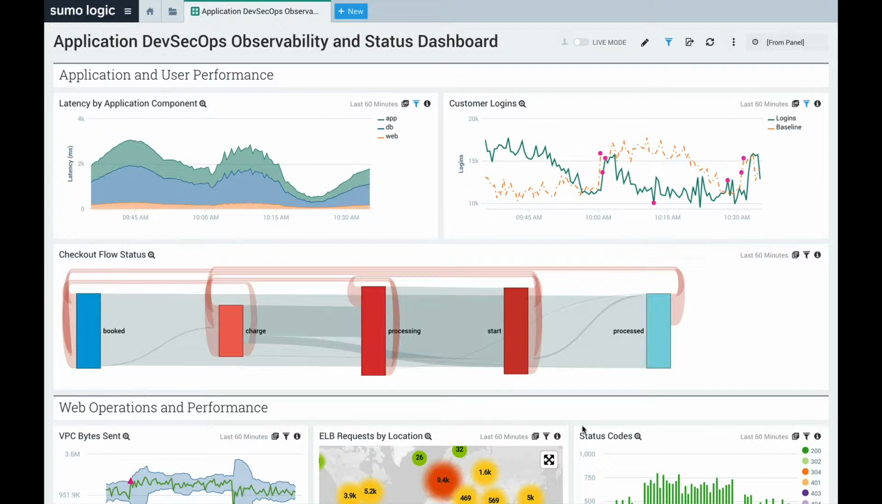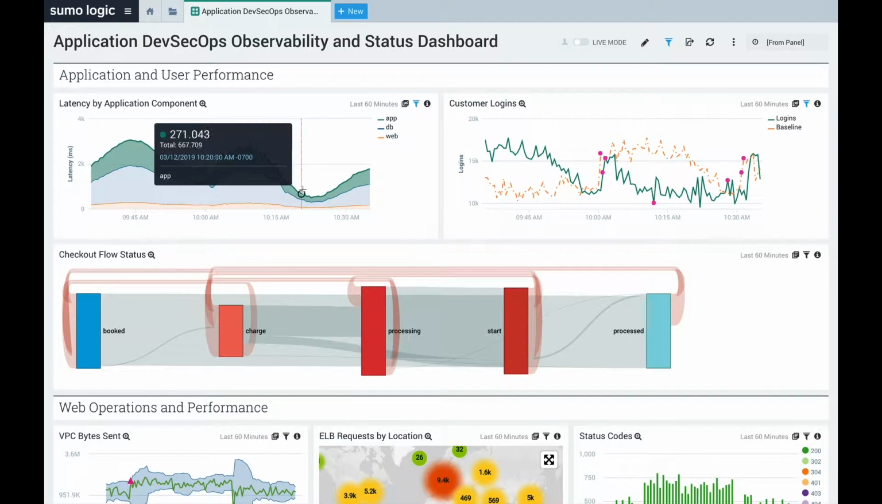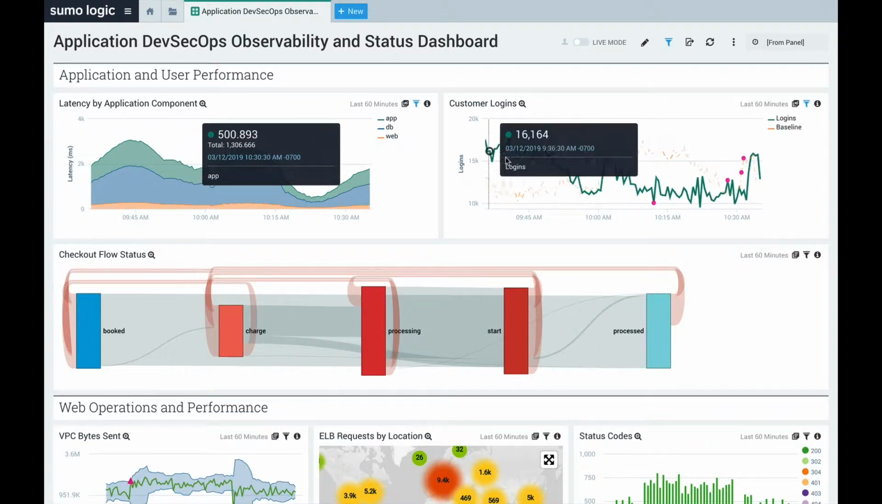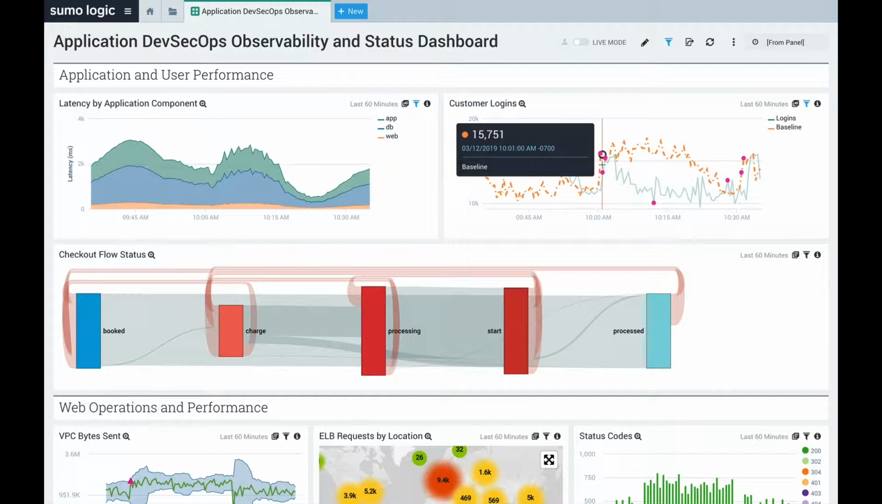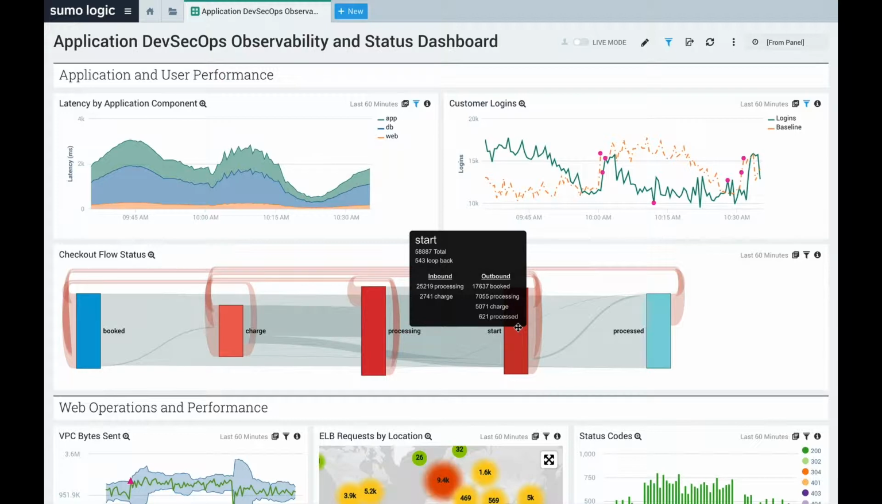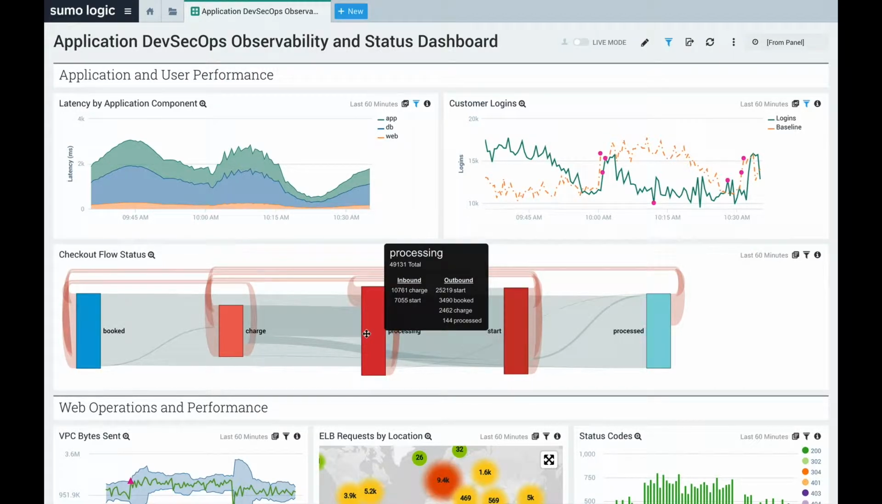Now, if we start here at the top, we can see a little bit about how my users are experiencing the application. So we can see latency. How long is it taking for things to happen for them? How many people are logging in? I've clearly got some dips here, which we're going to have to look into in a little bit. I can see the checkout flow for my application. This is where the revenue comes in. So this is extremely important for me to keep track of in real time.